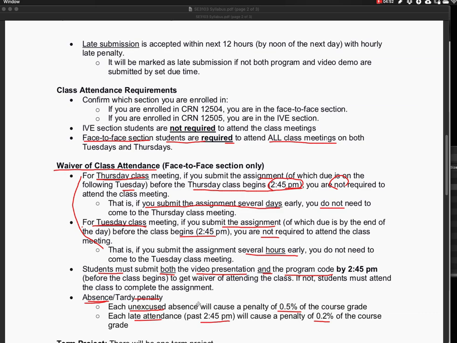So if you have some legitimate excuse that you cannot come to the class, you need to email me with some evidence before the class begins. That is required. So this is the attendance policy. If you are in the face-to-face section, pay closer attention to this attendance policy.